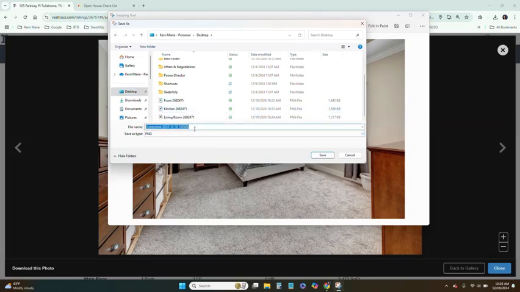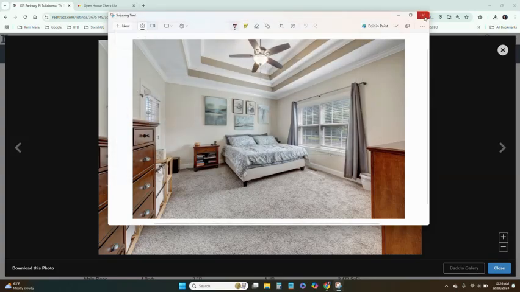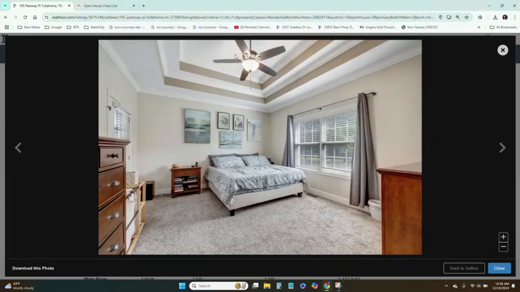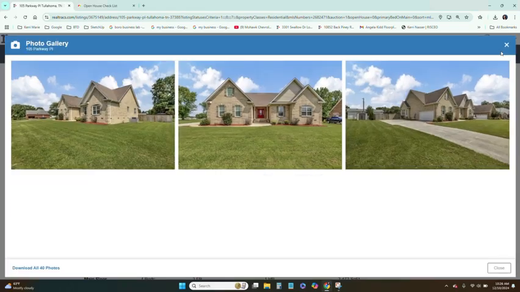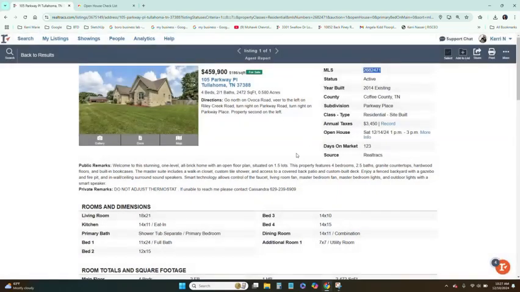And then we are going to change the name to primary bedroom, and then the MLS number 2682471. Now, once we click save, we're going to exit out of that. We'll exit out of the photos within the MLS, but we still want to keep this up because we're still going to use the address information within that.